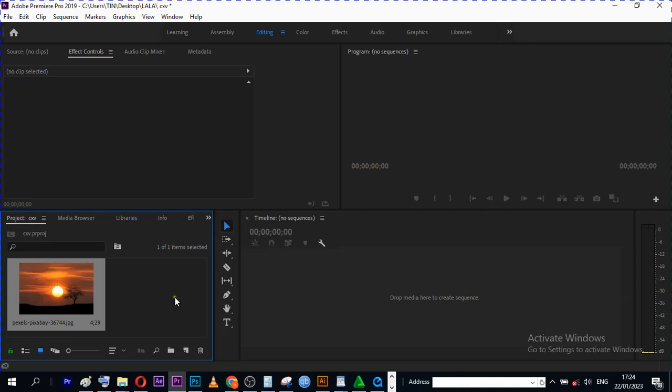So let us try to start editing. Remember we said that after importing your first photo, there is what we call sequence settings. What video resolution or video size do we want our video to have? That matters also. We should also consider the resolution, or the size, of the photos we took.